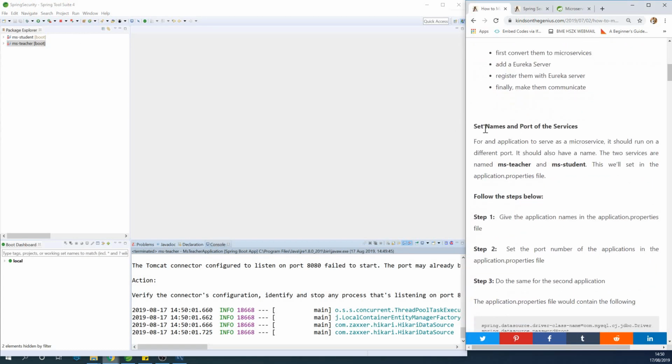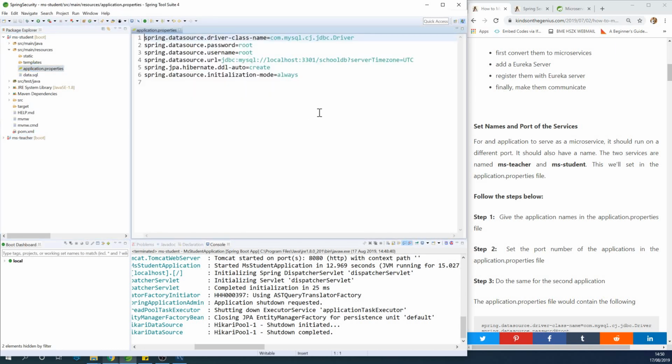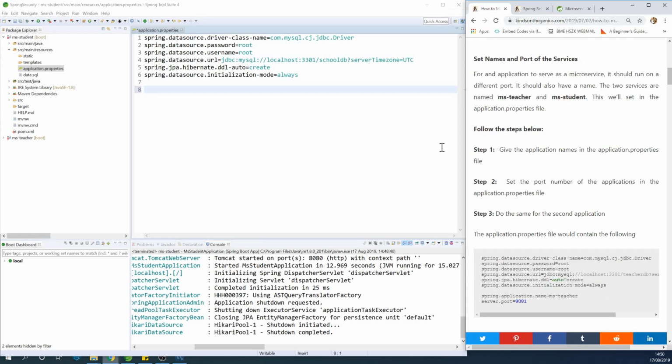So the first thing that we need to do is to set the names and the ports of the services. So I'm going to start with student. To set the name and the ports, we are going to go to the application.properties file and simply set the name and the port. So the application name for the student microservice, let me call it MS student. So I'm going to say spring.application.name equal to MS teacher.